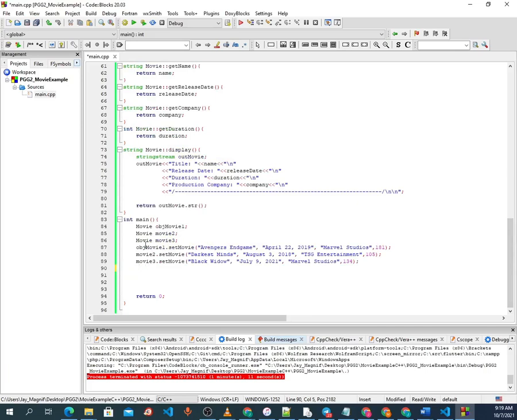Okay, we have our 3 objects. Movie objects of the movie class: movie 1, movie 2, and movie 3. We set our movies, so we have 3 movies. Now we want to display those movies. Okay, how do we do that?